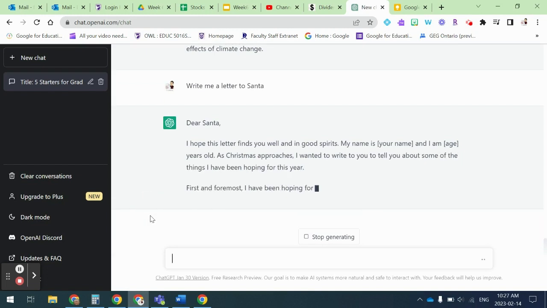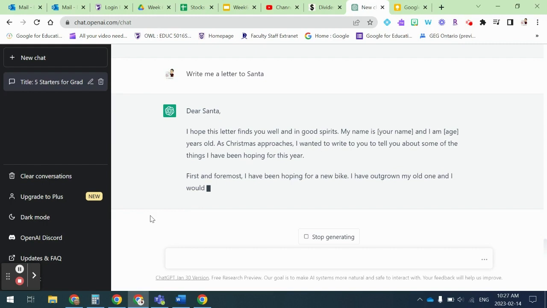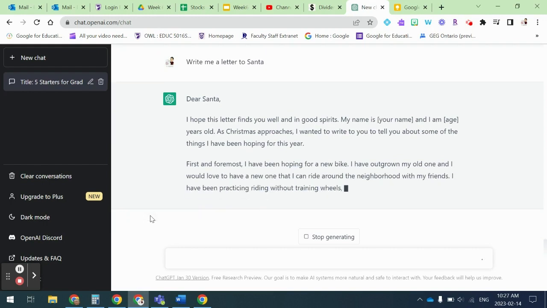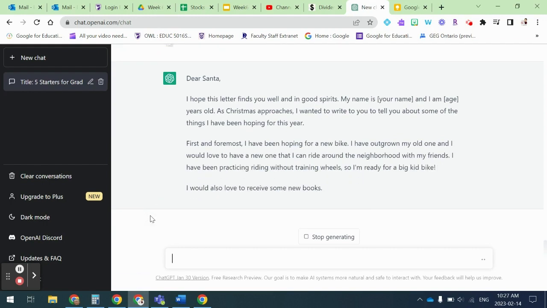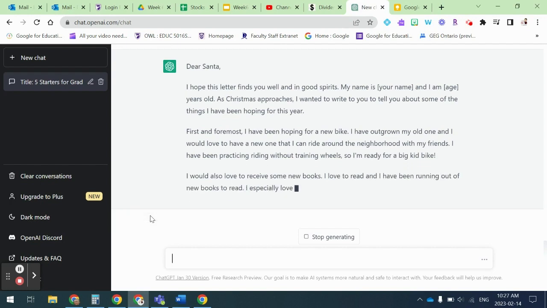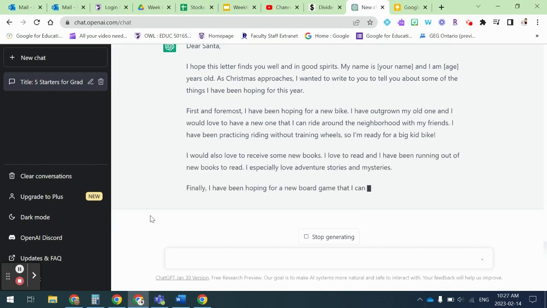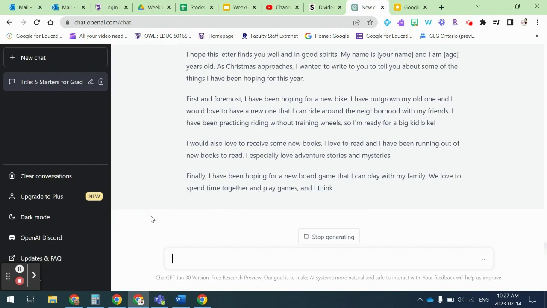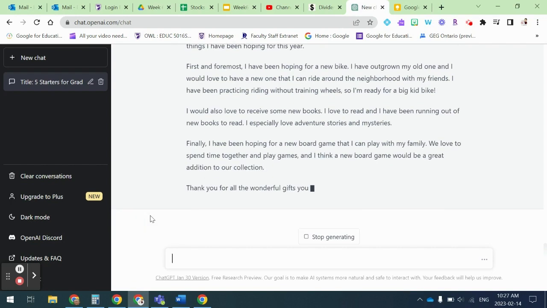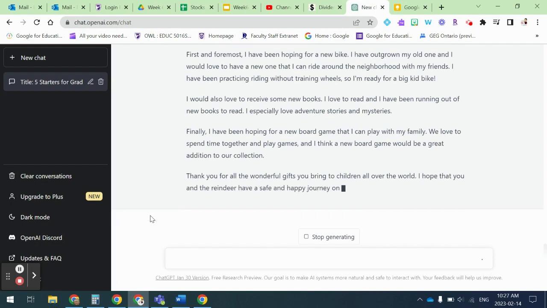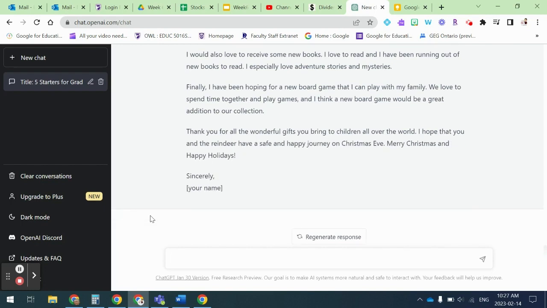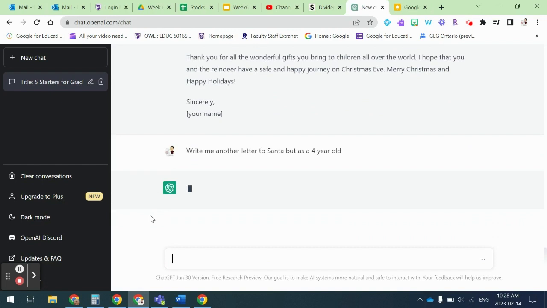Now, notice in this one, I didn't give an age of the students that we're working with. So I'm already seeing some writing in here that's a little bit older. I want to say maybe grade 4, grade 5, and even the writing itself is a little long. So what I'm thinking here, now that it's finishing up, I'm going to say, write me another letter to Santa as a 4-year-old. Let's see the difference.